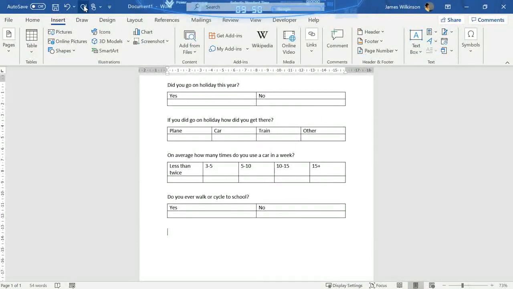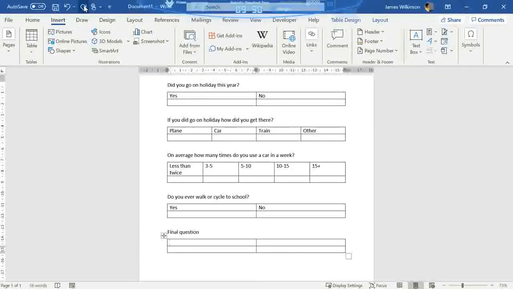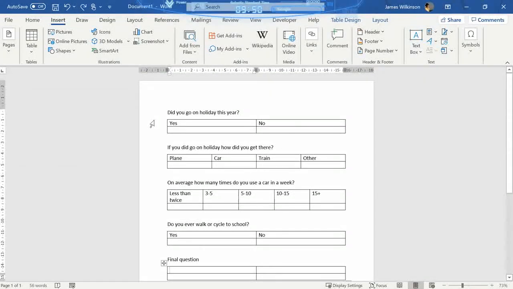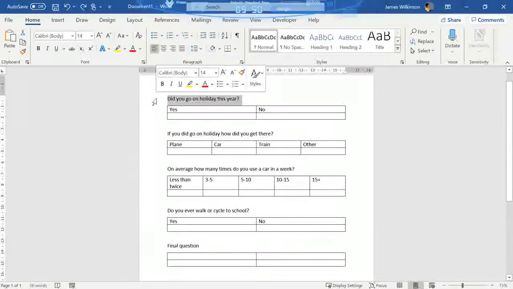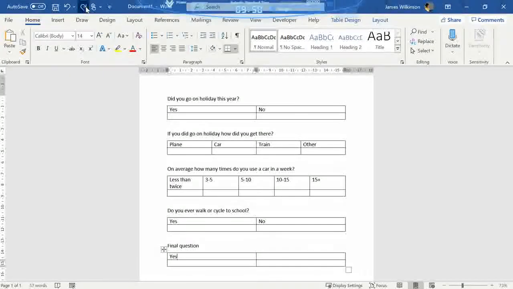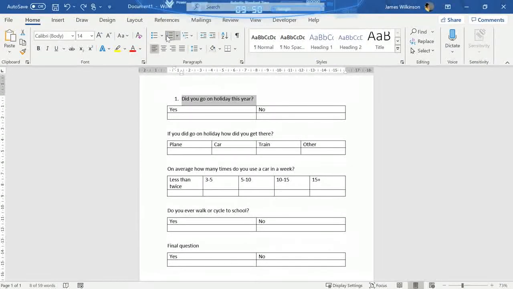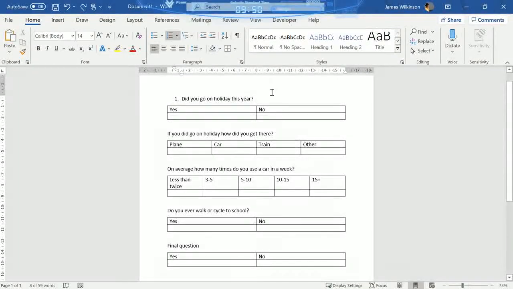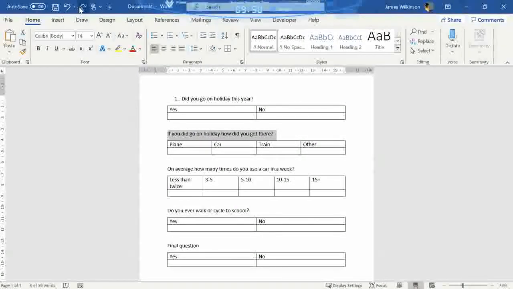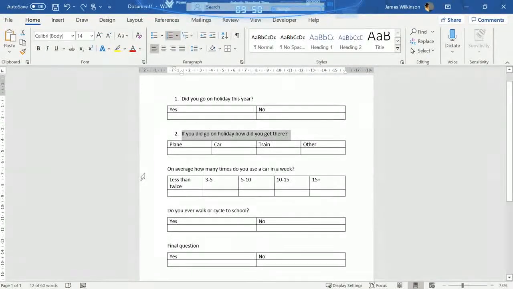So that's something different for everybody. And I'm just going to write final question here and put a 2x2 table in. The final thing we're going to do to complete this questionnaire is you're going to click on Home. You're going to highlight this question here. And you're then going to press this button here, which is the number button. And then this will number that question. Again, we highlight this one, press the number button, highlight this one, highlight this one, and highlight the last one.